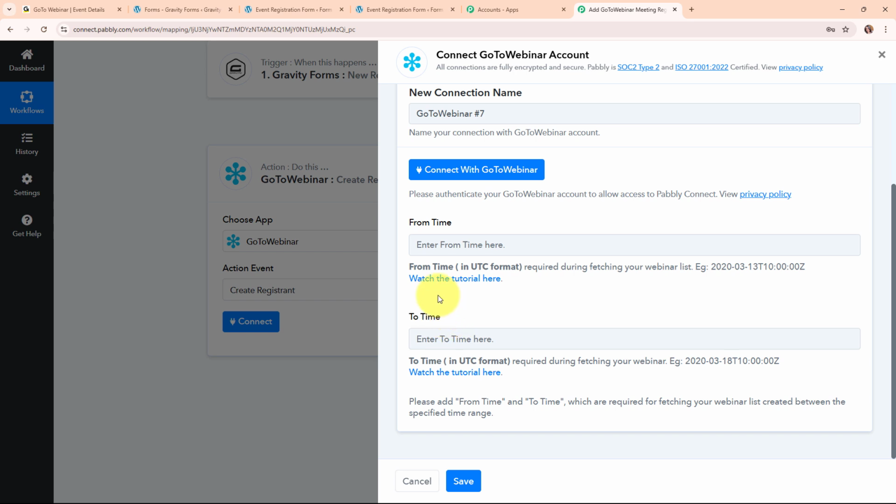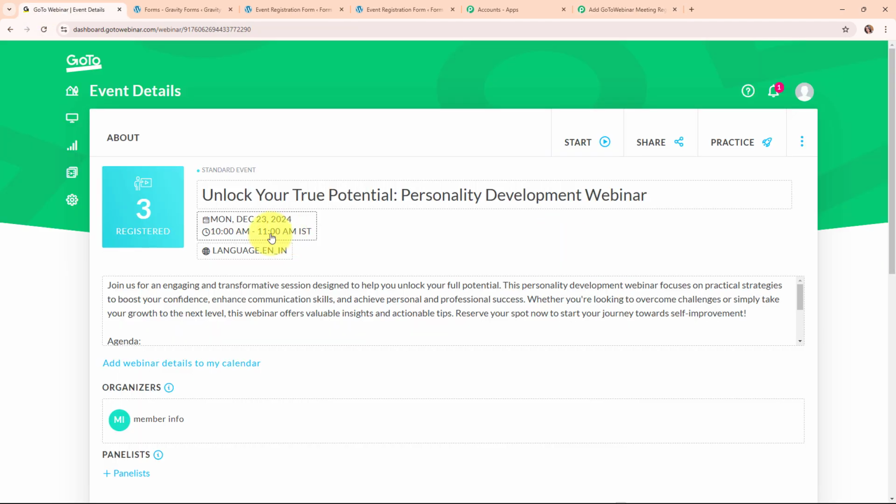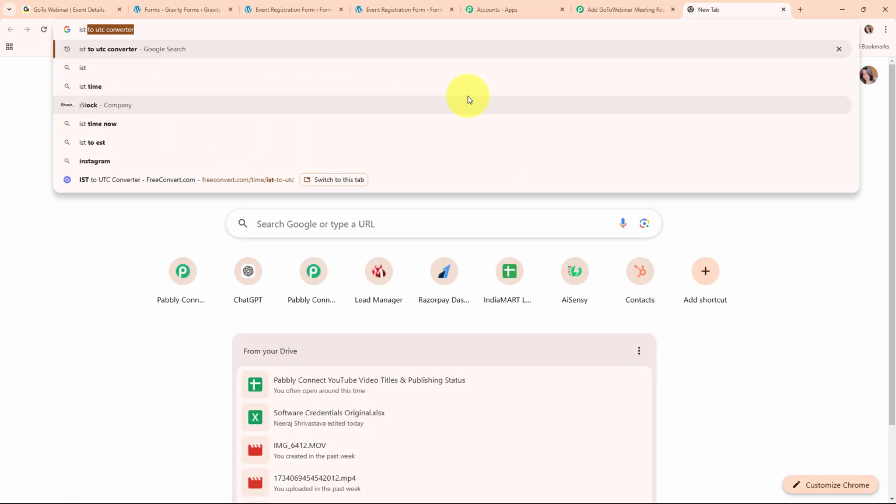But here it says from time in UTC format required during fetching your webinar. That means here I need to enter the from time and the to time in UTC format. And to get this from time and to time, let me take you back to my webinar account. And here you can see the event time that we have received is in the IST format. That means we need to convert this time zone. So for that, we are going to search for the IST to UTC converter.